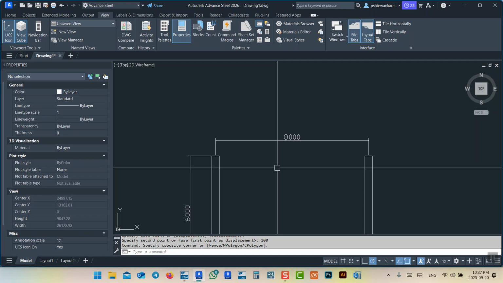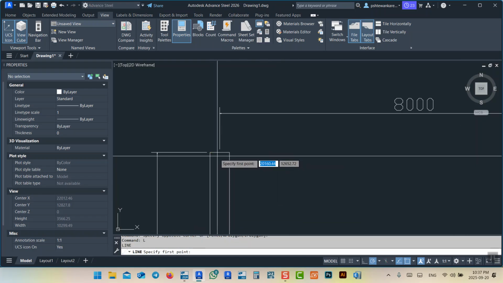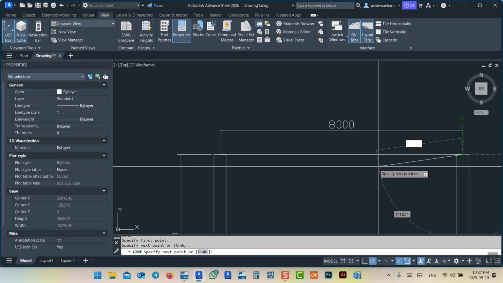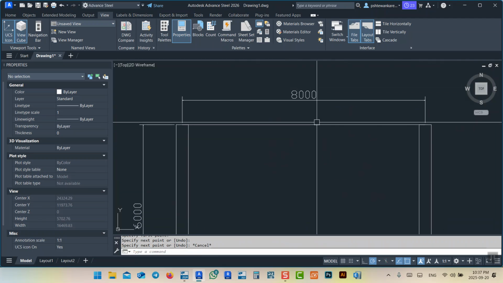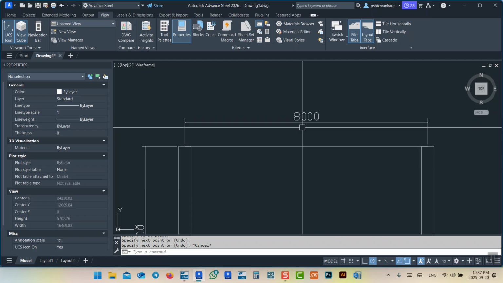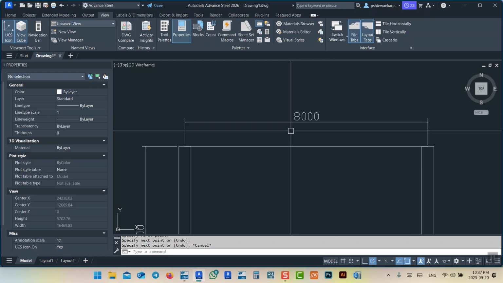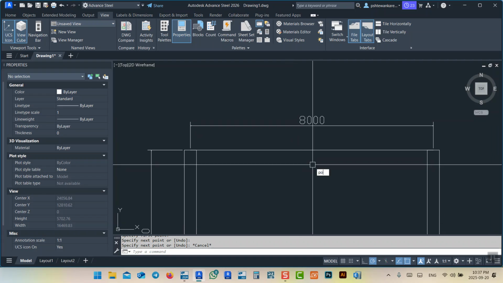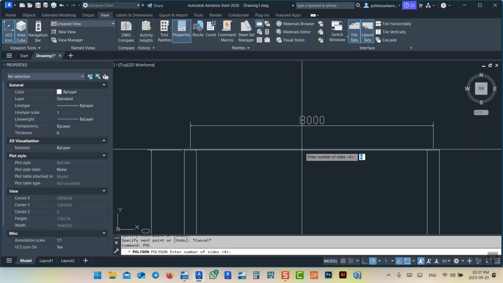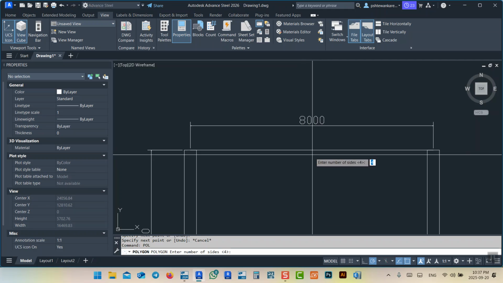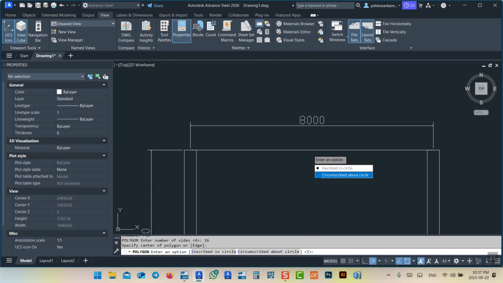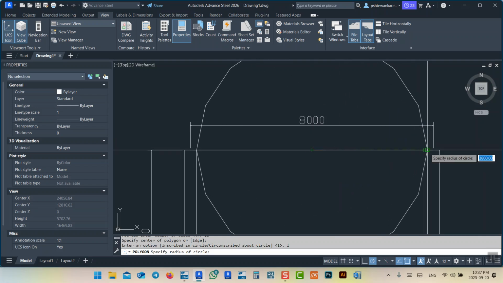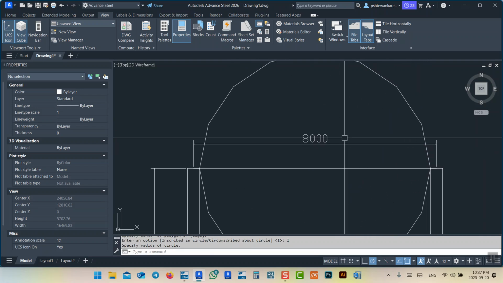As you see, if we put the center line of these two columns, it is at 4,000 millimeters, 4 meters. What we can choose is to use a polygon and decide the number of sides. Let's say we want 16, just like this, and after that we choose the first one, and as you see, you can choose something like this.